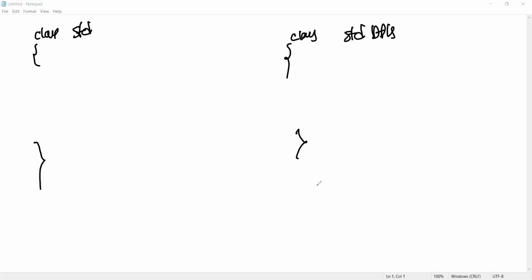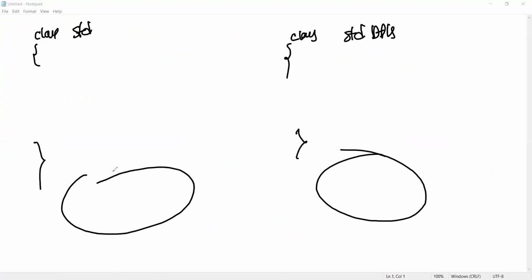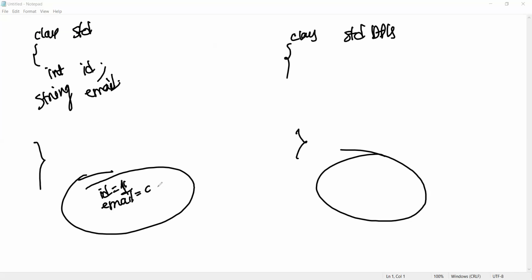So for this purpose, one object will be created, right? Here, ID. One ID is available like 1, no problem. The type is integer, anything is fine. Like email, no problem. For example, your email is ABC at the rate Gmail.com. Any confusion? No, sir.